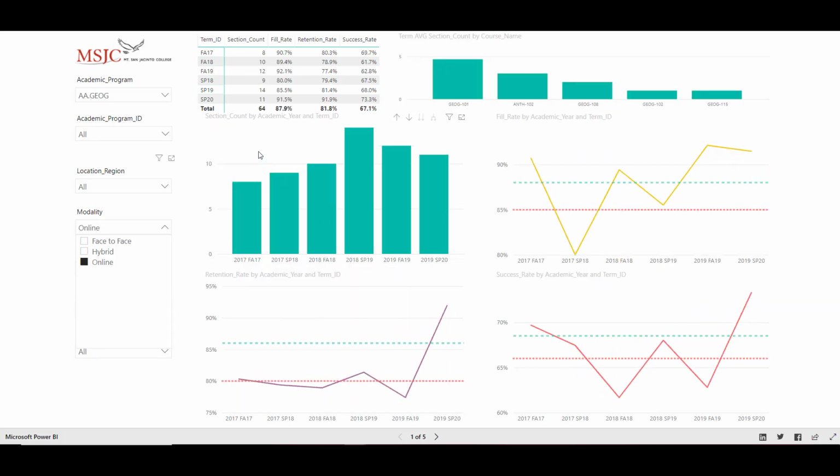Online has 64 sections. The success rate typically stays near the district average and lower bounds, with a low of 61.7% in fall 2018 and a high of 73.3% in spring 2020.